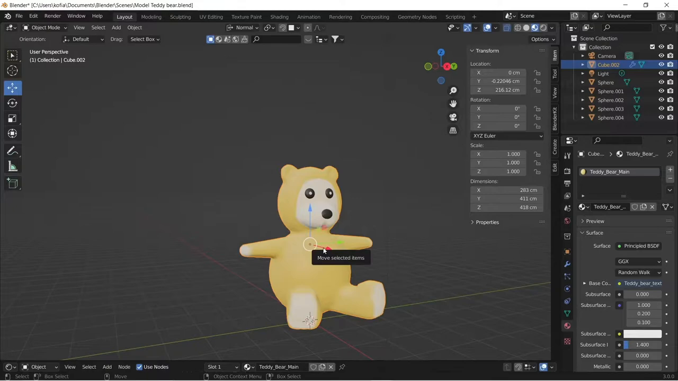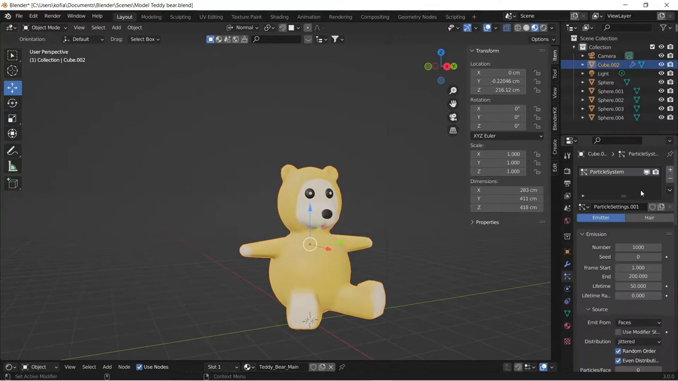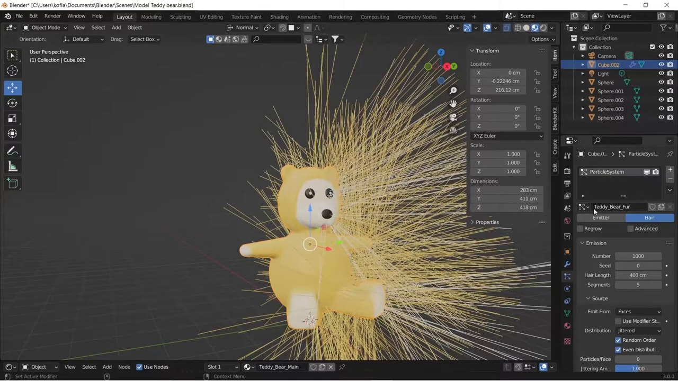Now, to do so, what we're going to do is switch over to our particle properties, add new, and let's just call this teddy bear. And we'll switch over to hair particles.